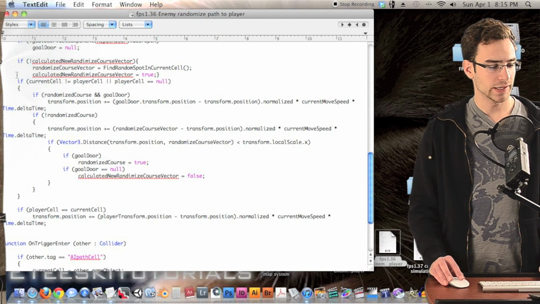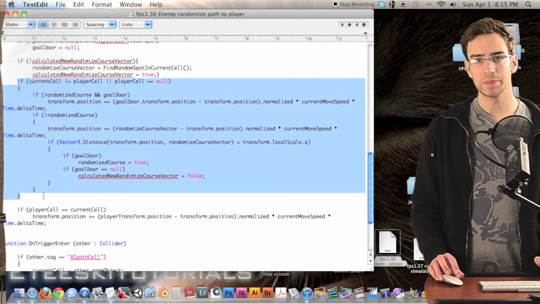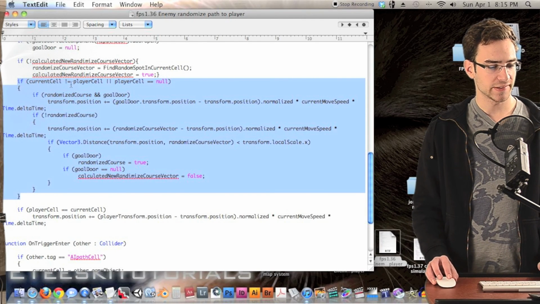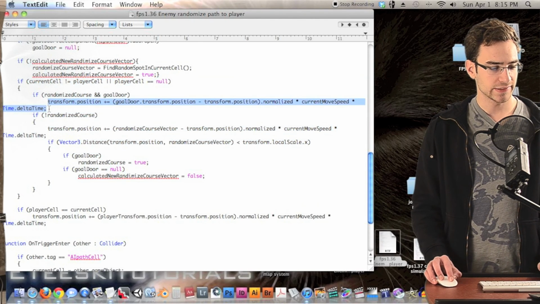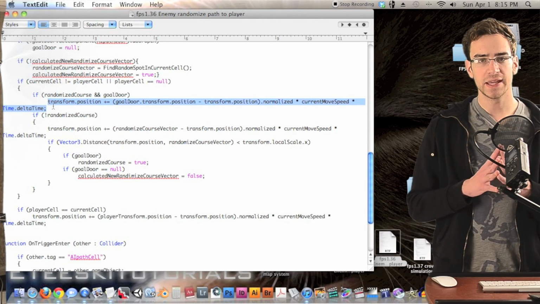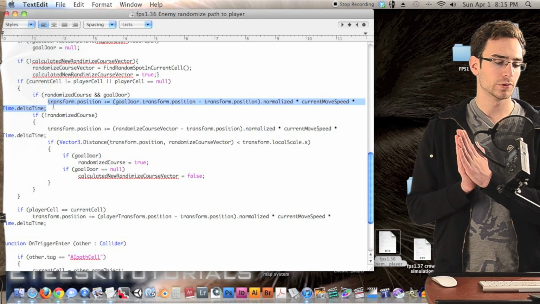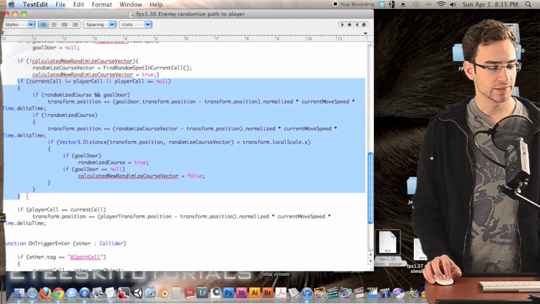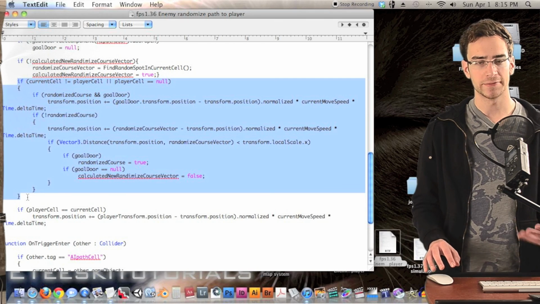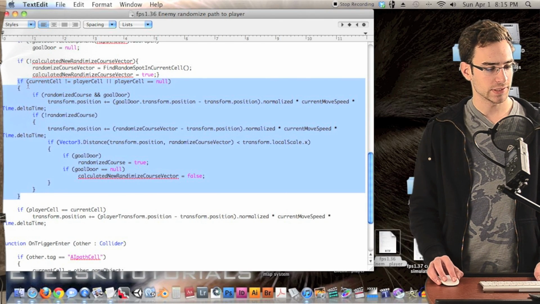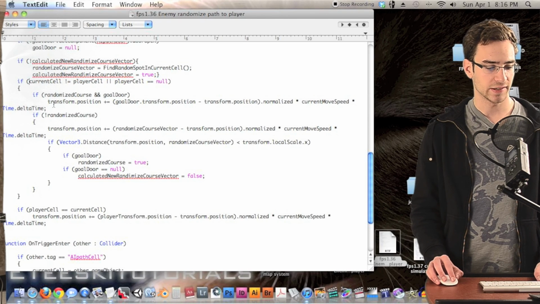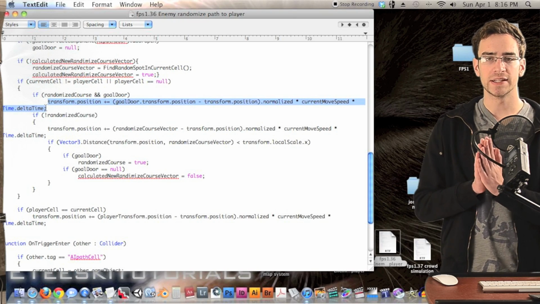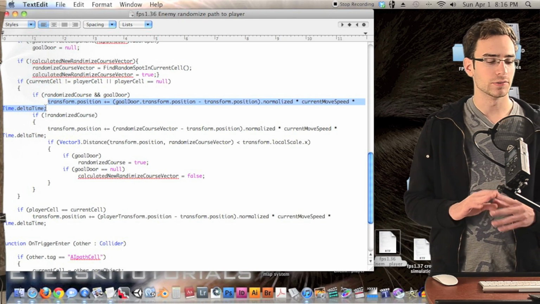Alright, now let's take a look at the if statement that we made in our last episode, because as you can see, we're going to be modifying it a bit. In the last episode, it was simply if currentCell does not equal playerCell, and then it ran this line of code here, which made the enemy move in a straight path straight towards the goal door, or the AI path door.